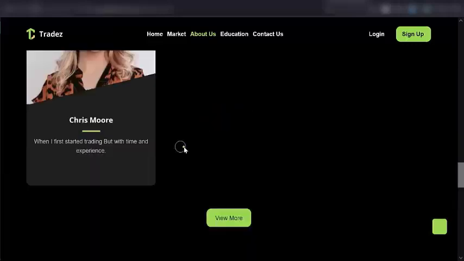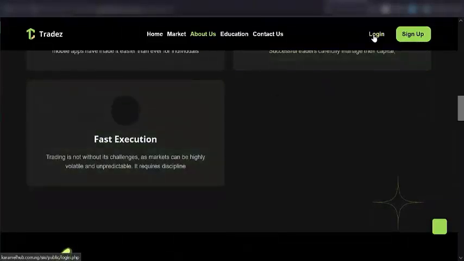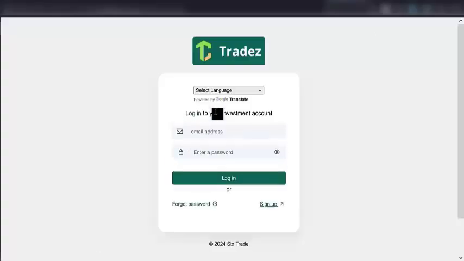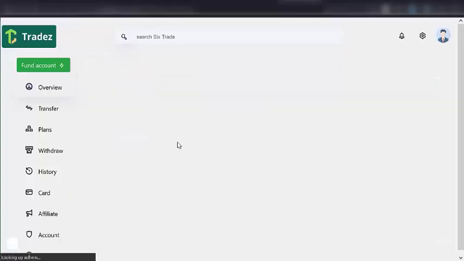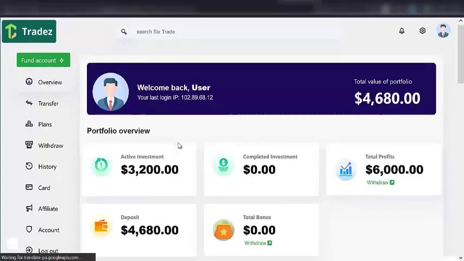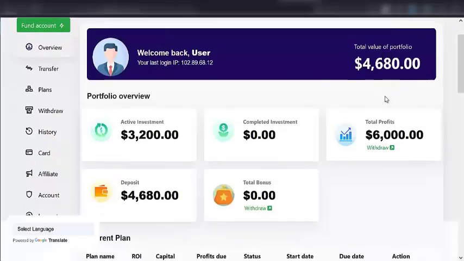So now we're going to go straight into the user dashboard. Okay, so you click on login and then you can fill in your details here. So I'm just going to go to my user dashboard. I'm going to check out the overview of the user dashboard. Now, perfect. This is the overview of the user dashboard. I can see the total value of my portfolio. That's how much I have deposited into my account.